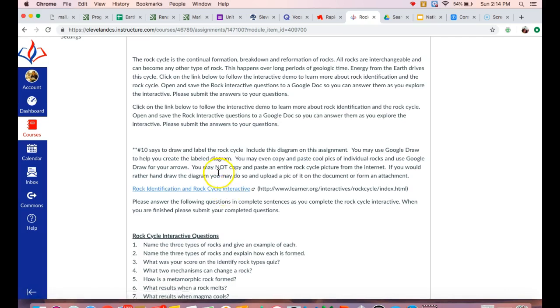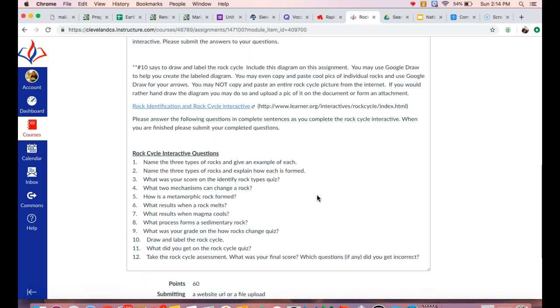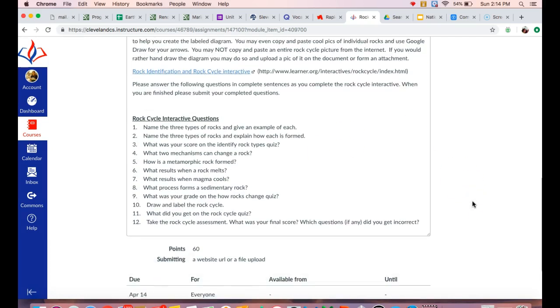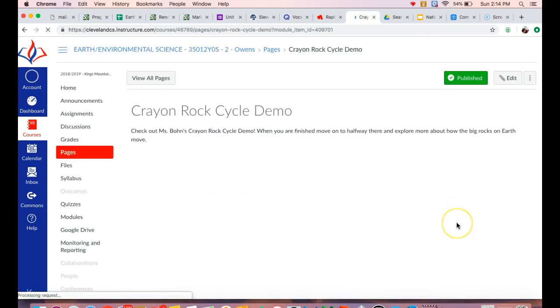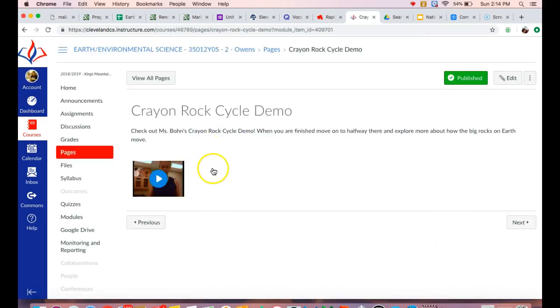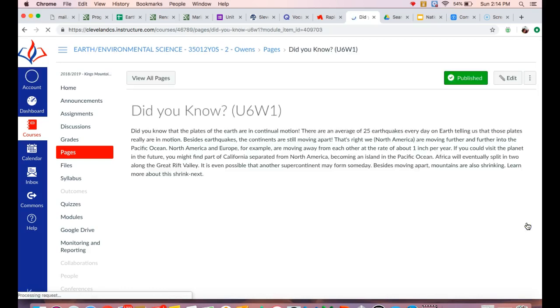However, you should not be copying and pasting an entire rock cycle picture from the internet. This is about producing the rock cycle image on your own. And then you type up the answers to these questions here and submit that. There's a little video here that Miss Bond has created, and it's a crayon rock cycle demo. This is going to help you to see how to compare crayons to sediments and different types of rocks.